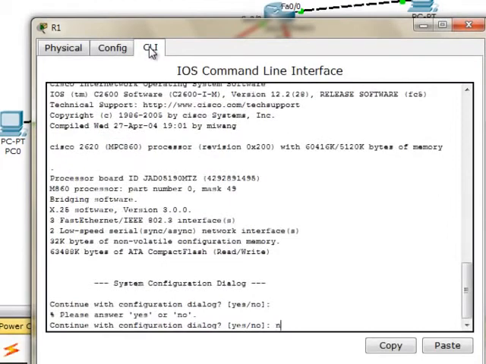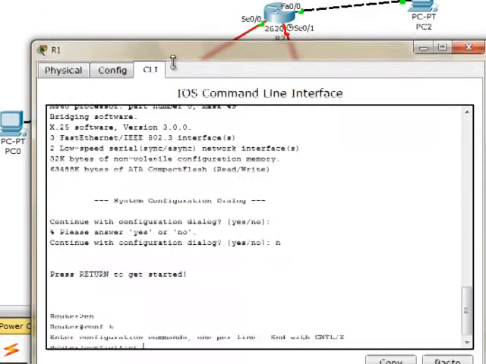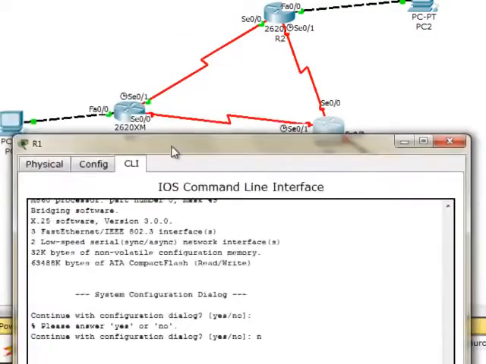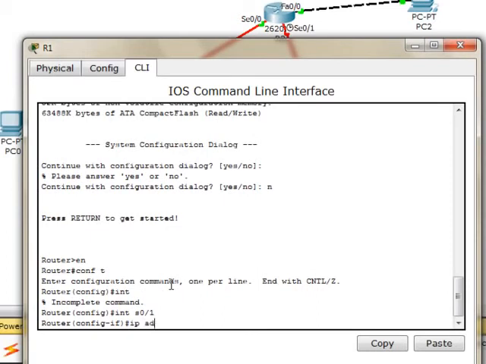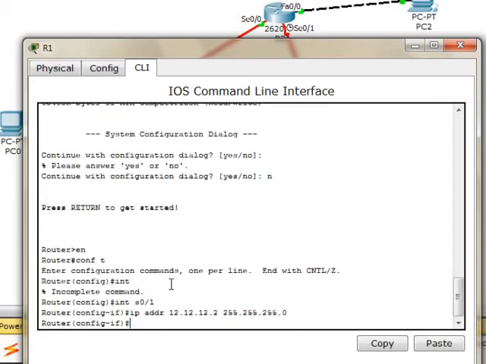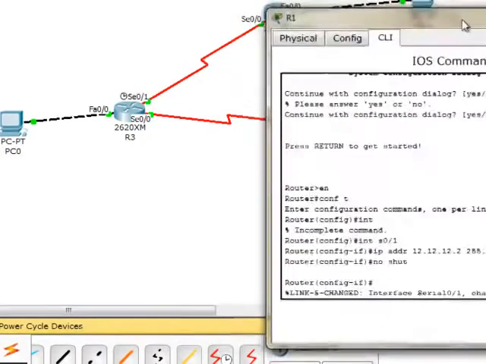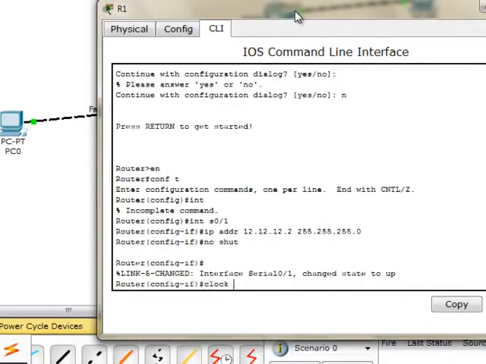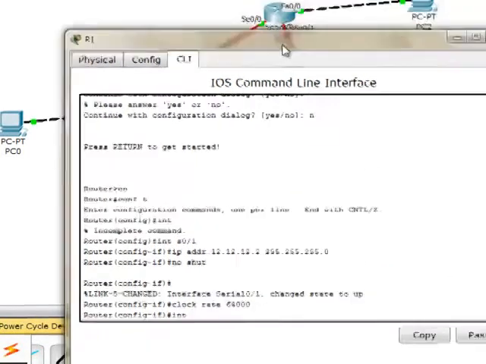Alright, so again, interface serial 0/1. Let's go with the IP address of 12.12.12.2 and the subnet mask. So now we gotta set up the clock rate on this side. So clock rate 64,000. Alright, so now let's go to the next one, 0/0.